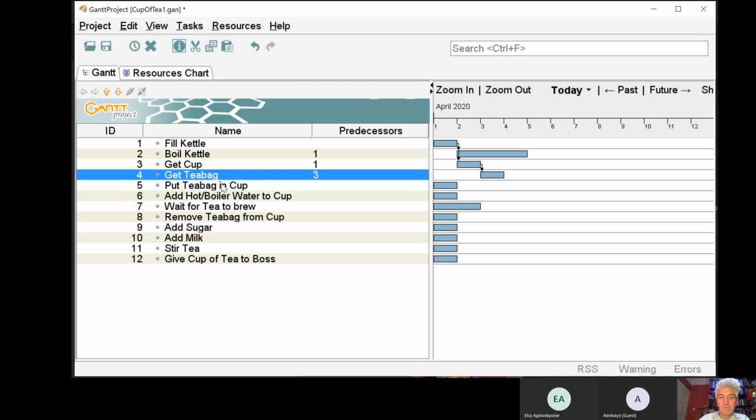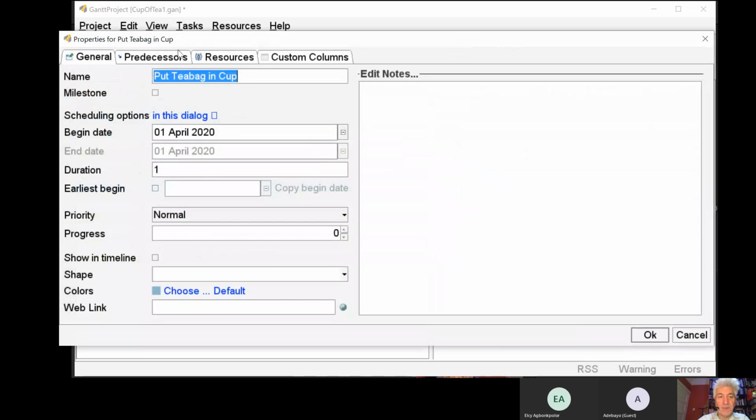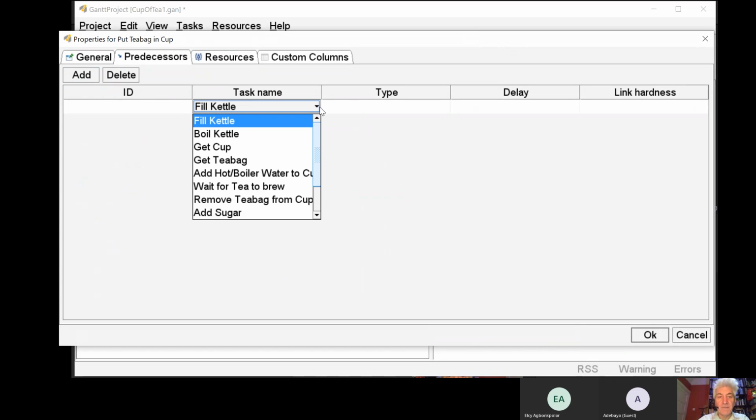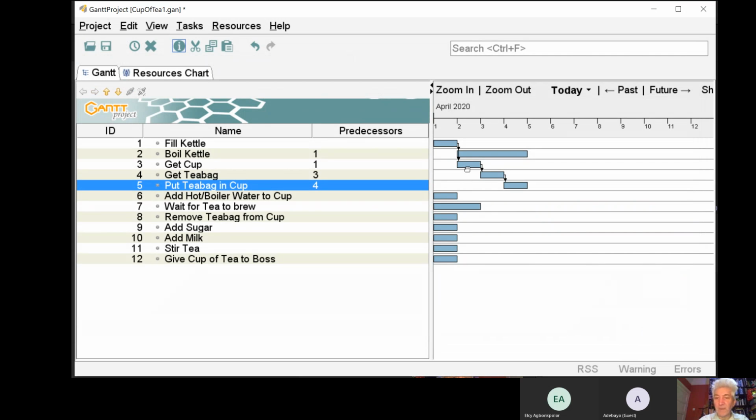Okay. So the next task we need to think about is task 5. And you'll see that we still have some time while the kettle is boiling when our resource isn't doing anything. So we can say that task 5, putting the tea bag into the cup, is just dependent on having the tea bag and having the cup. And the simplest way to show that is to add a dependency on getting the tea bag, because getting the tea bag is already dependent on getting the cup. So if we've got the tea bag, we must already have the cup. So we can put the tea bag into the cup.